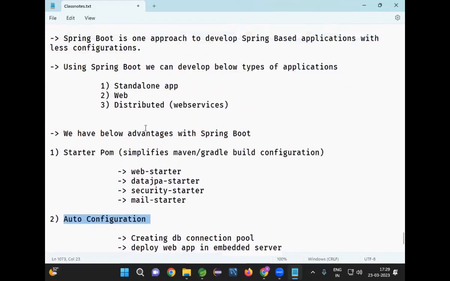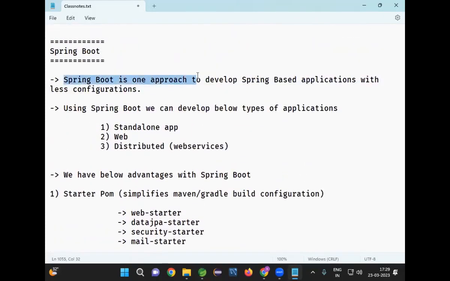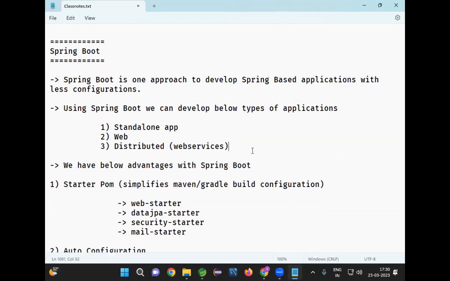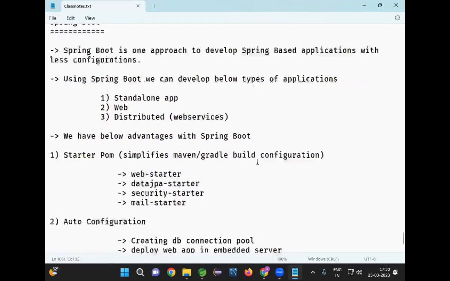Can you tell me what is Spring Boot, guys? Spring Boot is one approach to develop Spring-based applications with less configurations. Can I say Spring Boot is a replacement for Spring? Spring Boot is not a replacement for Spring. Then what is Spring Boot? Spring Boot is an extension for the Spring framework. So what type of applications can we develop by using Spring Boot?